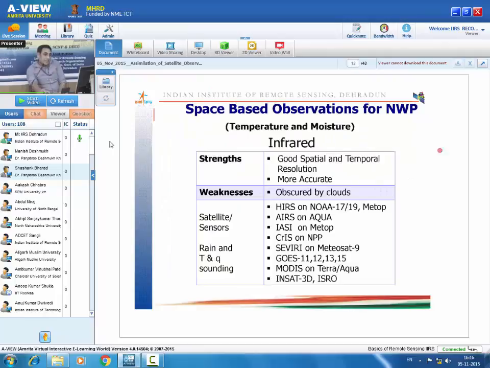So when we say space-based observation for NWP, we have two different techniques. One is called the infrared-based technique, in which we have channel frequencies in the infrared region of the spectrum, where we can get the temperature and moisture information using these infrared wavelengths. And these are the different instruments which are used to get the temperature and moisture.